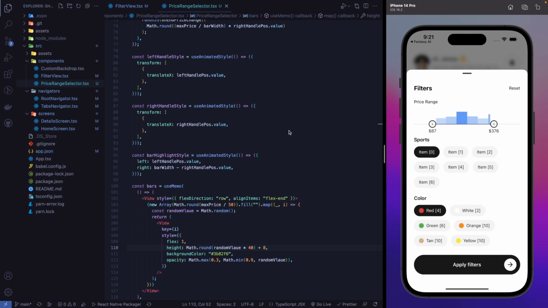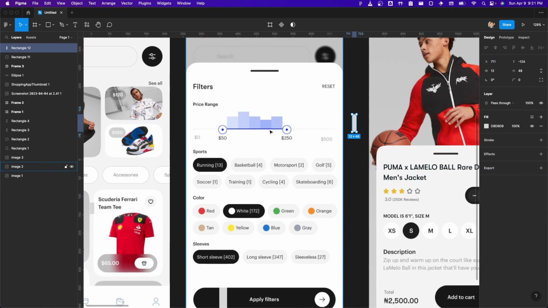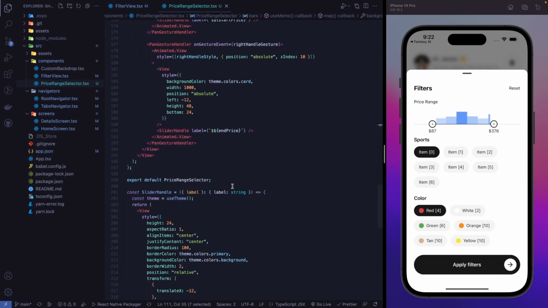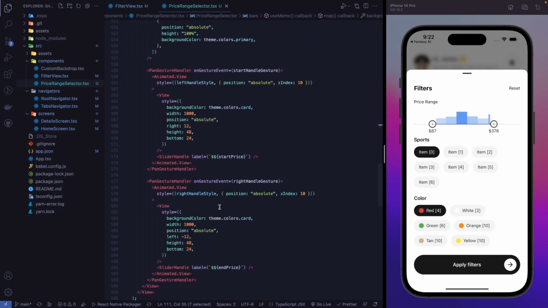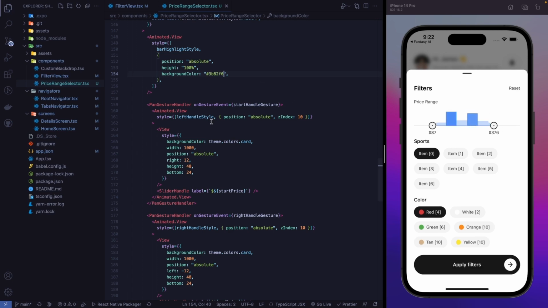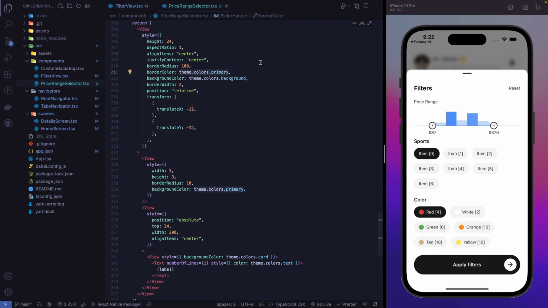I think that's looking pretty good. For that, let's change the bar color to blue as well, because as you can see in the design he's using blue for the bar color, so let's use the same color for our bar. Instead of using the theme primary color, let's use our bar color. And for the handle, let's use bar color as well. So instead of theme primary, let's use our bar color. Nice.